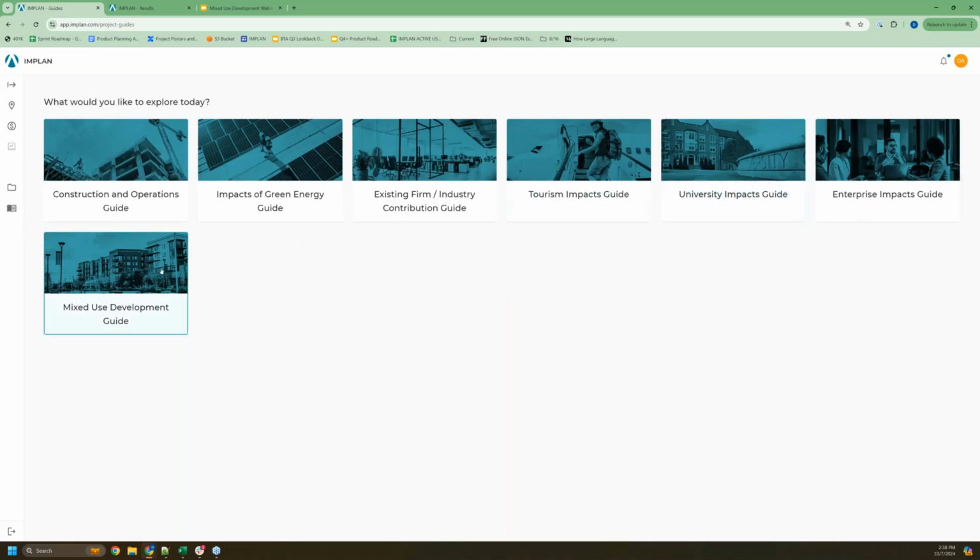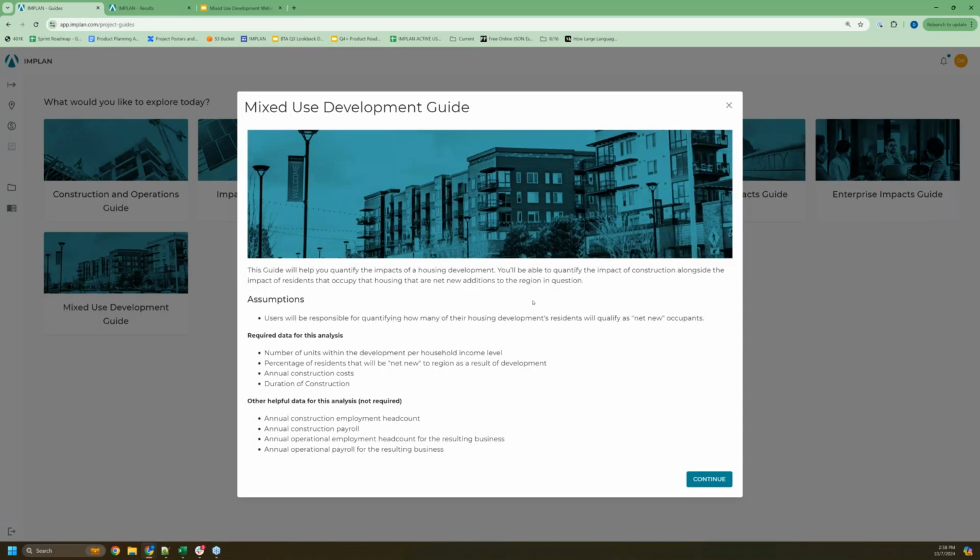So we're going to be looking at mixed use development today, and some of the assumptions that underpin this guide include the fact that users are going to be responsible for quantifying how many of their housing development's residents would qualify as net new occupants. And we'll have a little blurb on that later as well, because it is one of the keys to, I would say, approaching this kind of analysis with some integrity, as far as truly quantifying net new effects on their own.